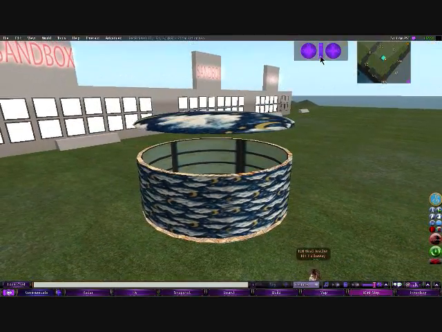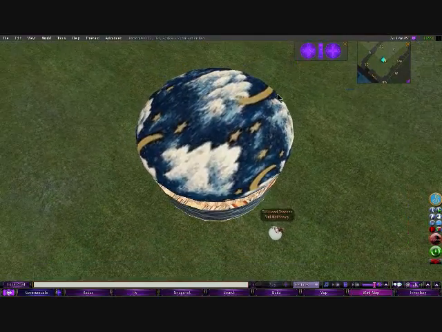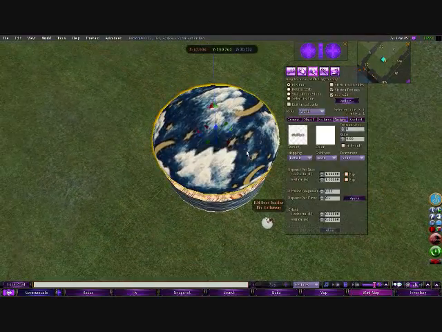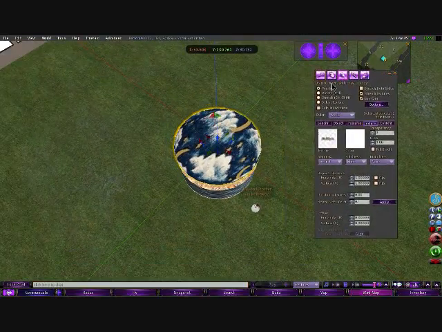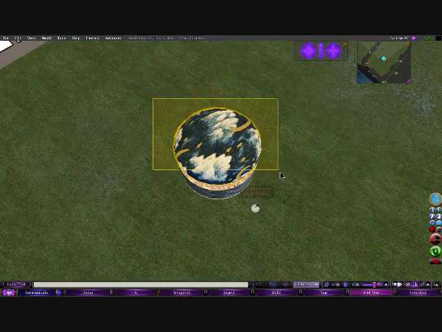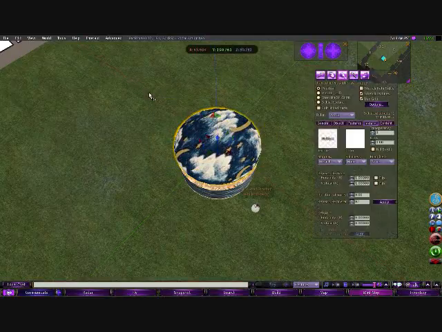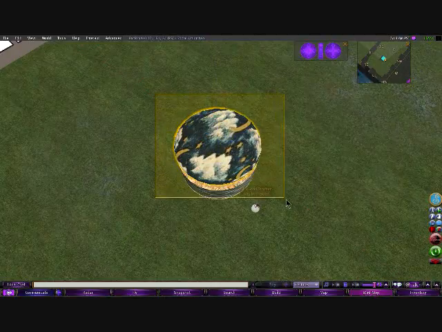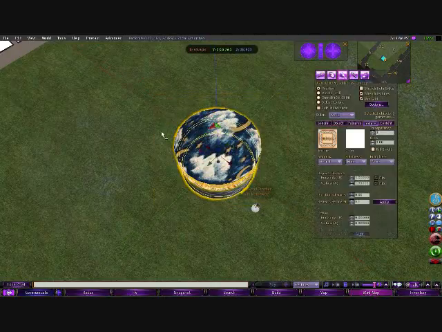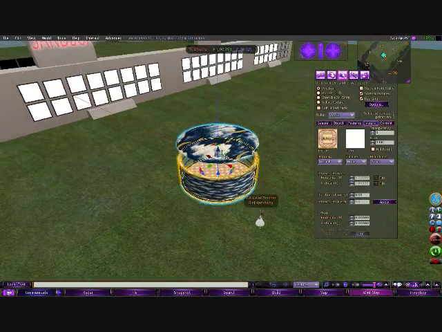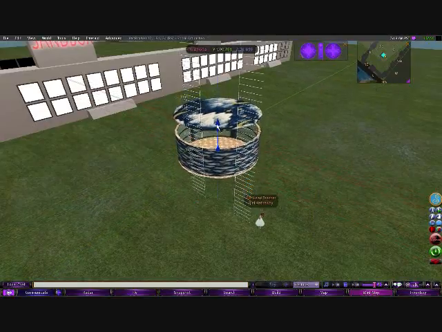I want to link this all together. The fastest way is to go on top, put 1 in edit, hold my shift key, draw a box around them, hold my shift key. I'm having some mouse problems. Draw a box around them until you see them all selected, and then Control L, and they're linked. How do I know they're linked? If I grab it and pull, everything moves together.